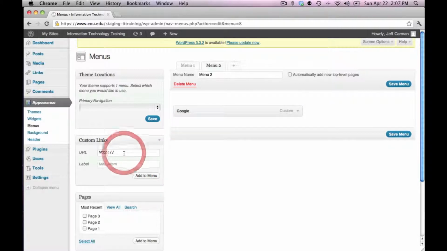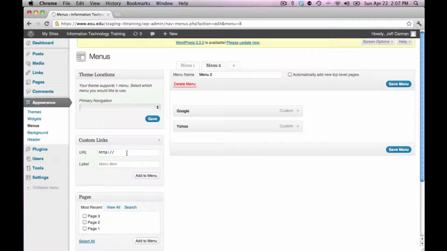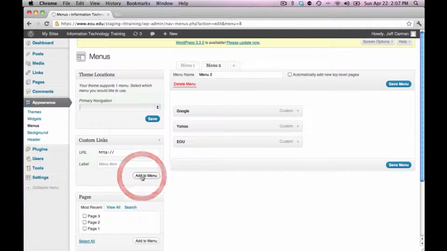And let's make one more. Let's make one to Yahoo. So www.yahoo.com. We'll call this one Yahoo. And add to menu. And we want one more. Let's do EOU. So www.eou.edu. And we'll call this EOU. And add this to the menu.